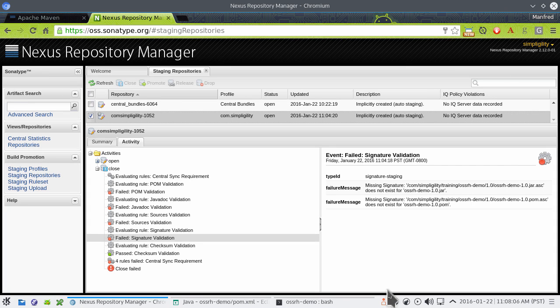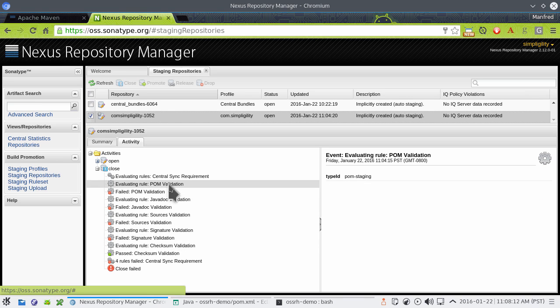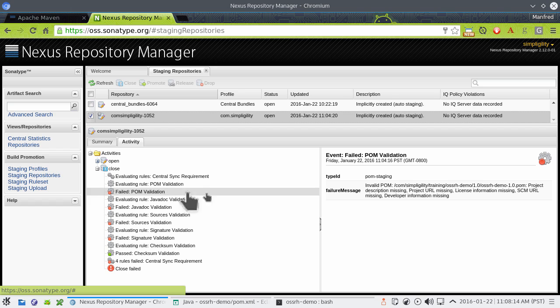Today's episode of Easy Publishing to the Central Repository, we're going to figure out what this POM validation that we failed is about, when it talks about the description being missing, the URL missing, license information missing, and so on. So we are going to make sure that we supply all the correct metadata that's required with our project to the deployment, and we get this rule to pass.